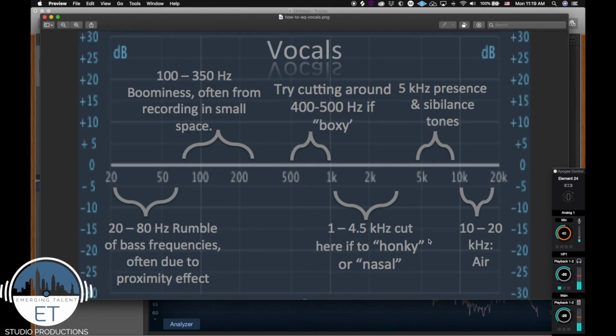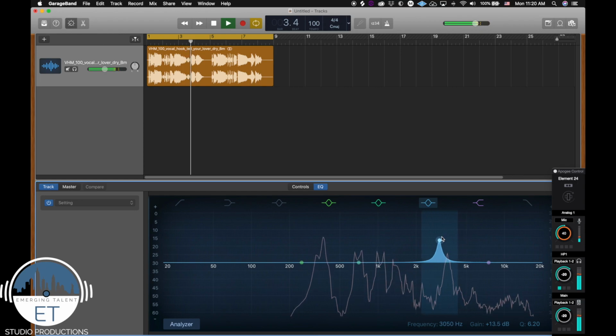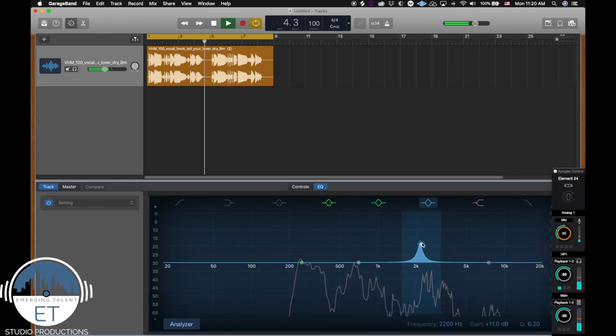Now around here is where you hear the nasally. If you feel like this is what your sound is sounding like, this is the frequency range where you can pinpoint it and get rid of it. So around 1000 to 4K. Let's find that.